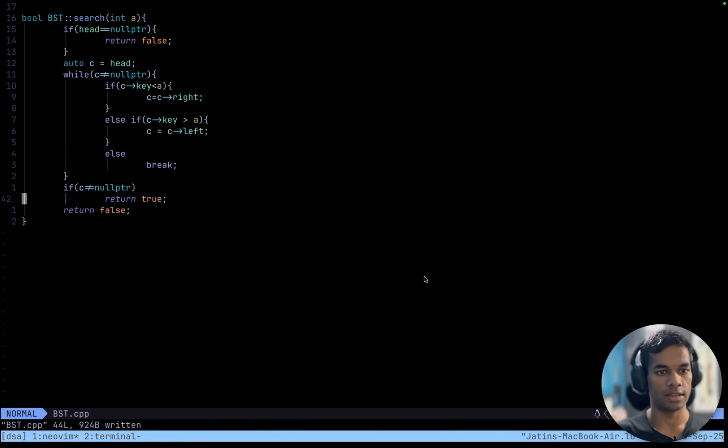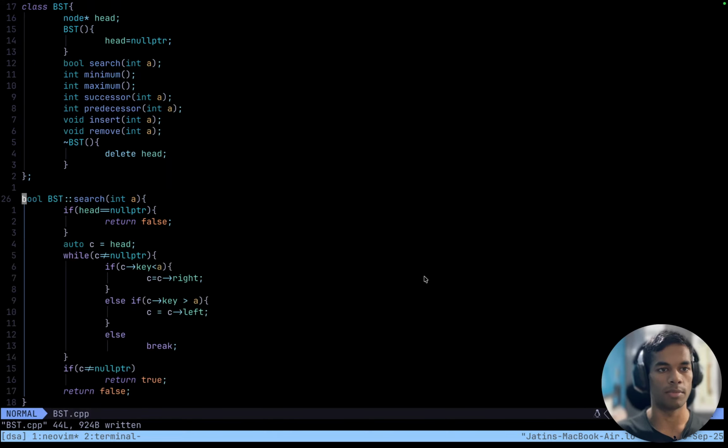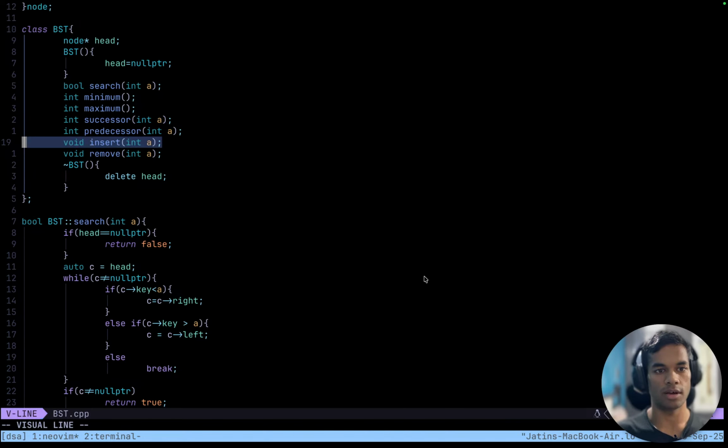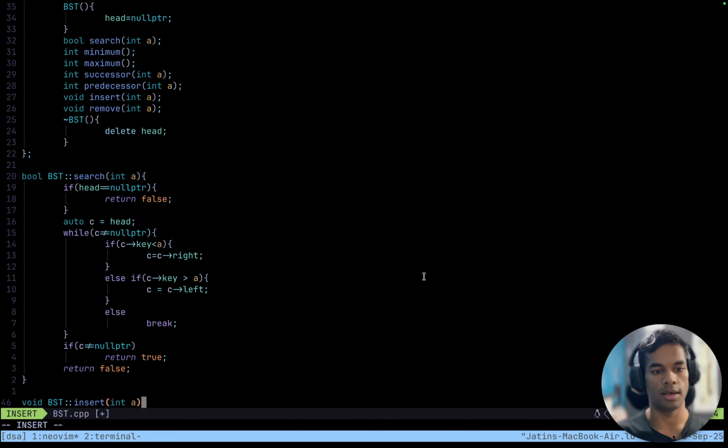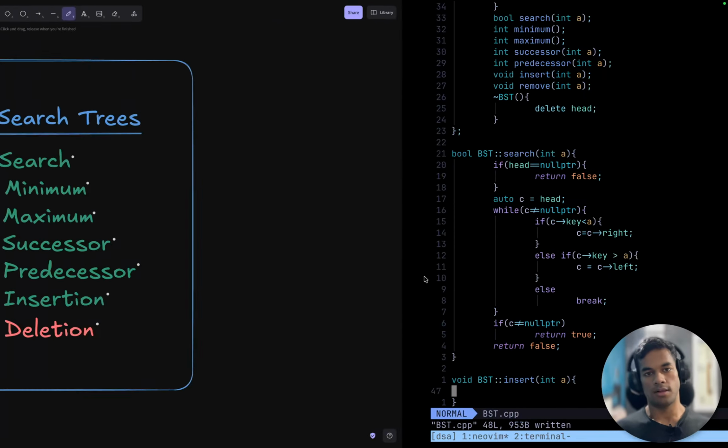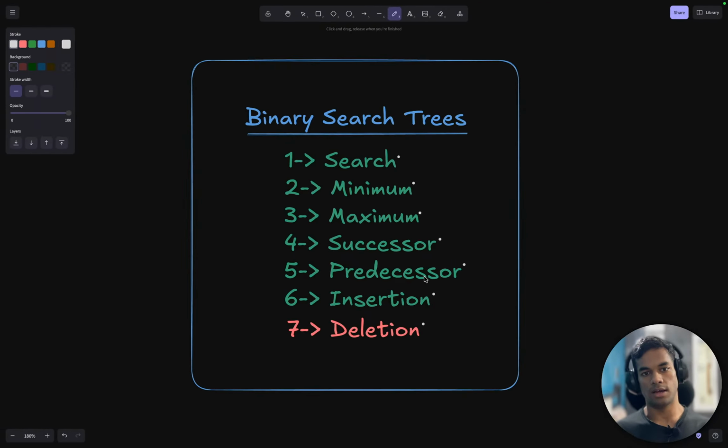Now we have this function working, but we cannot test it right now because we haven't implemented the insert method. Let's implement the insert method so that everything that we write, we can at least test it. Void BST insert a. And this is going to work to insert stuff.